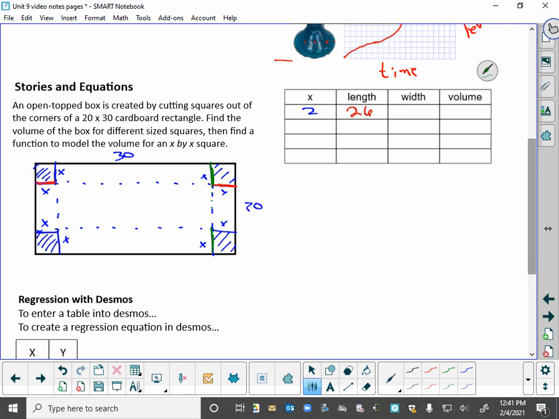So this piece left in the middle that's going to be that side of the box is going to be 20 minus 4, or a width of 16. And so the volume, since the box is length times width times height, so 2 times 26 times 16 is going to give us a volume of 832 cubic inches.